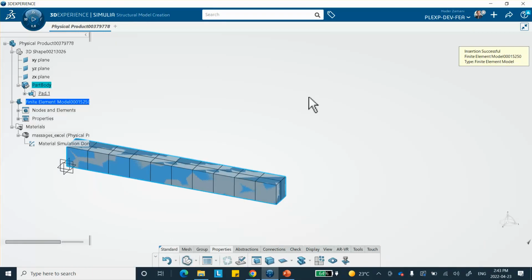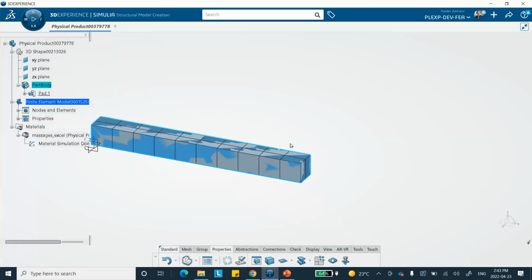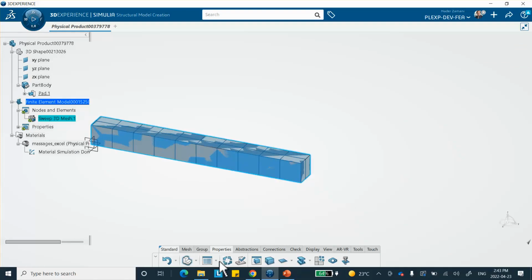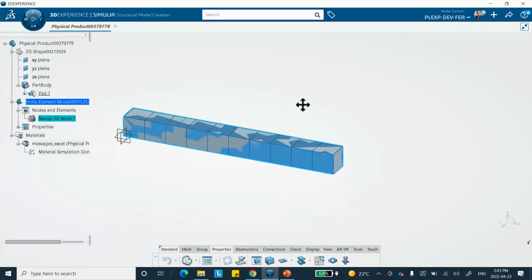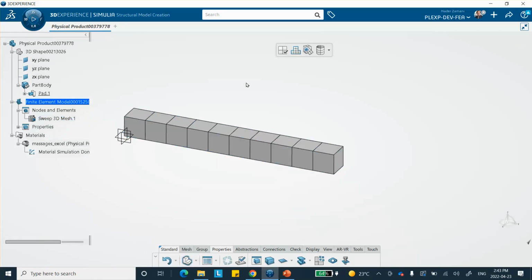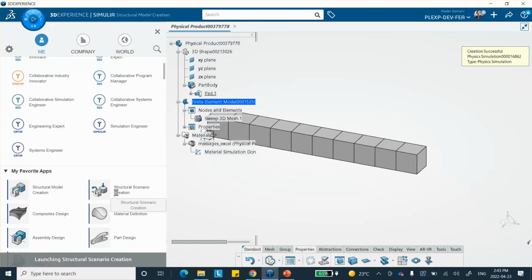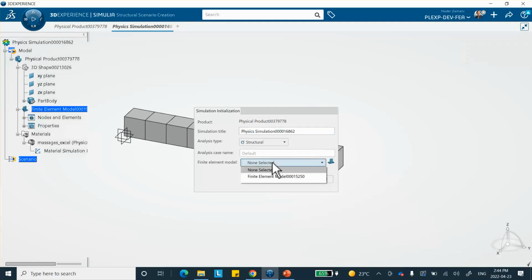Okay, notice that they did put 2 layers through this thing. I did not want that, so I'm going to go back here, change the number of layers to 1, and okay. And if you want to update it, it's going to be exactly the mesh that I had in mind. Very good. That takes care of the mesh. So now we're going to go to the structural scenario creation. We're going to select our finite element model, the mesh that I've created.